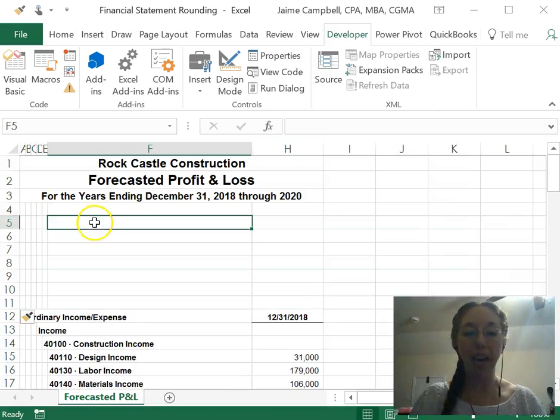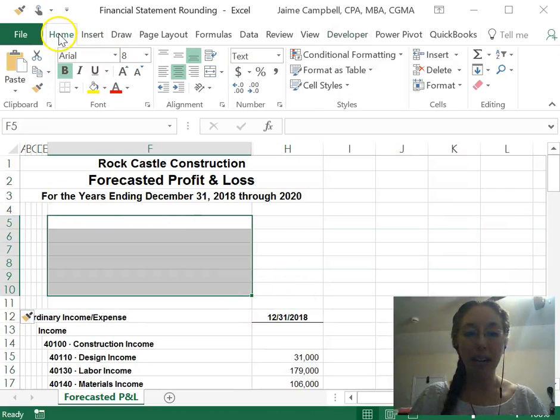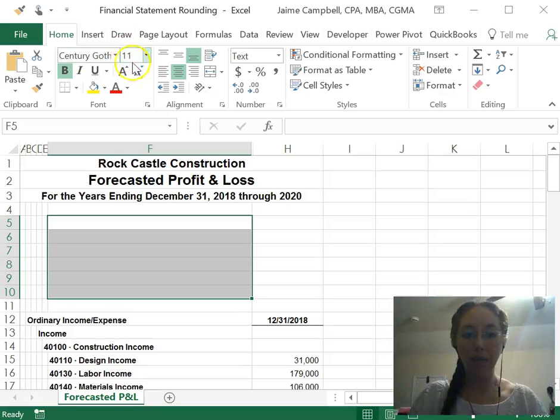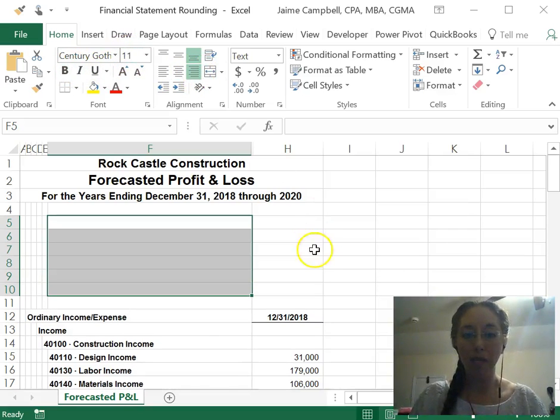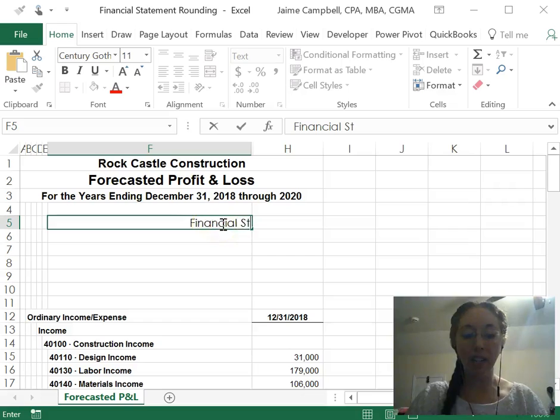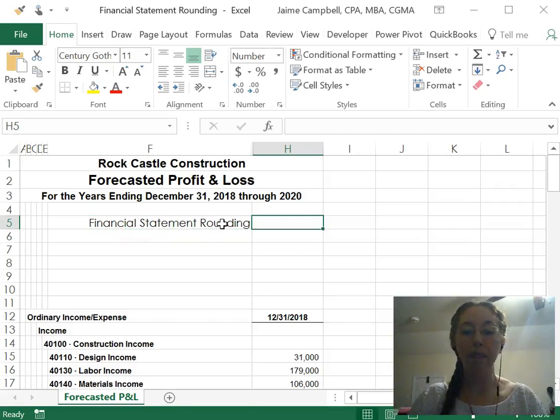Let's create some space at the top. Let's do a little formatting. Let's make this readable. Let's make it not bold, and let's justify everything. So we're going to have financial statement rounding, and we're going to put just a placeholder here for the moment. Let's left justify it. And for the moment, here's our placeholder, and we're going to name this range rounding places. I hit enter. This range is now named.